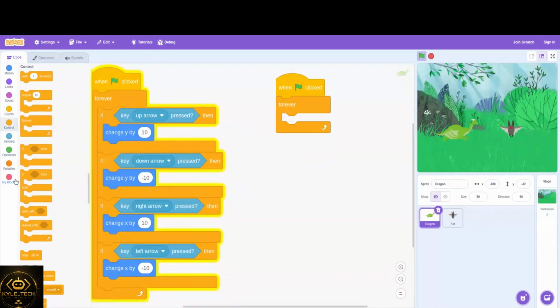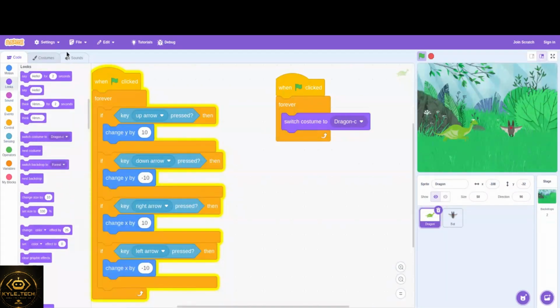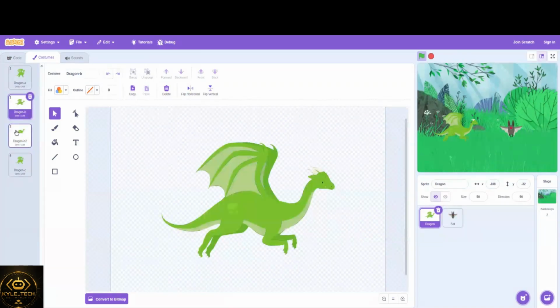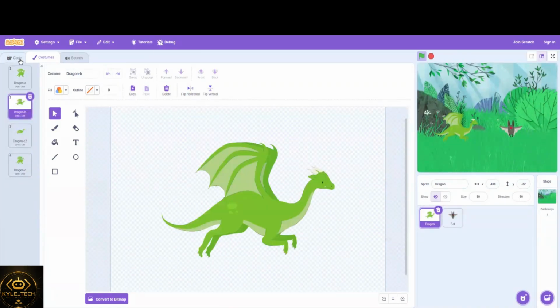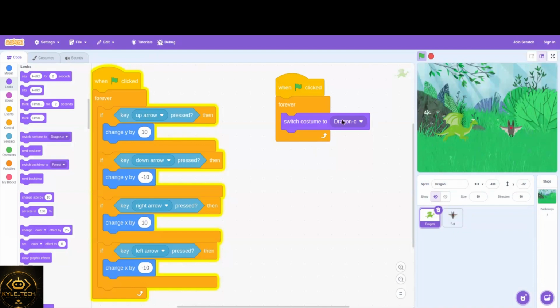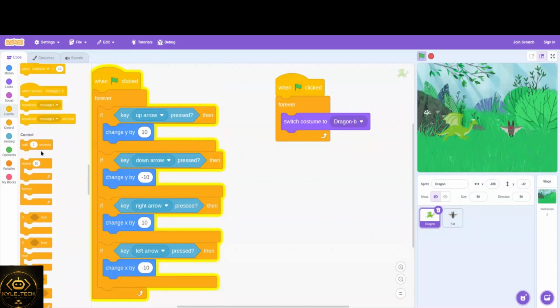Then the next one will be looks. We are going to switch costume. Remember the dragon we had is dragon B and B2. So we are going to switch these two costumes very fast to give it the animation that it is flying. So we are going to use dragon B. Then in control, we'll put wait some seconds. So we'll use a wait 0.10.